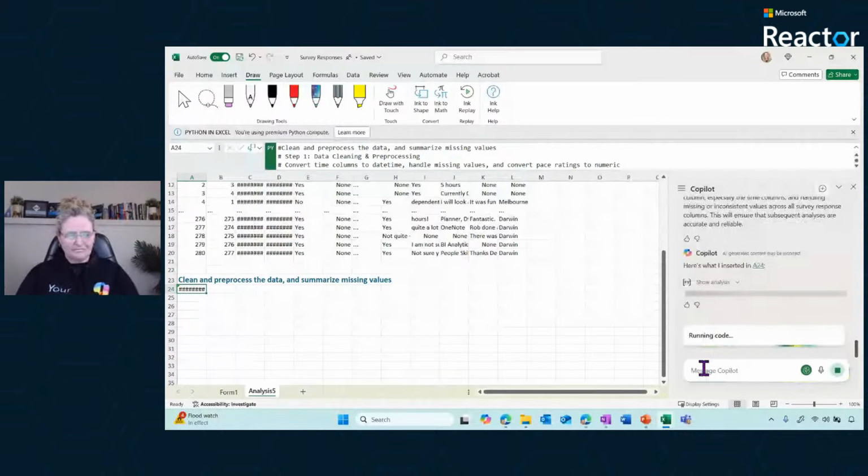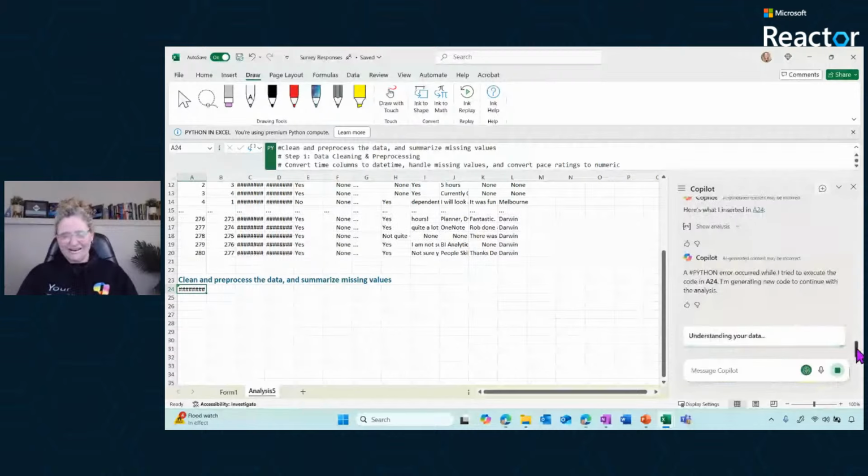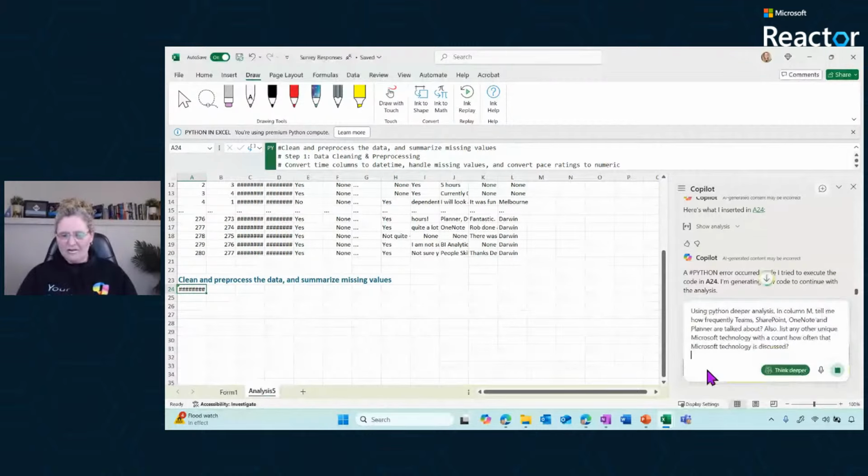I'm going to let it do its thing for now, pressing the button. Or what I could have done was actually paste in, using deeper analysis in column N, tell me. Okay, so it's now running some code. Okay, of course, it must be collapsing a little bit today. It's not doing a few things. And of course, I've done them already 4 or 5 times this afternoon. I'm going to come in and go instead using Python, deeper analysis, think deeper. I'm going to stop it and let's do this instead. All right, stop working.